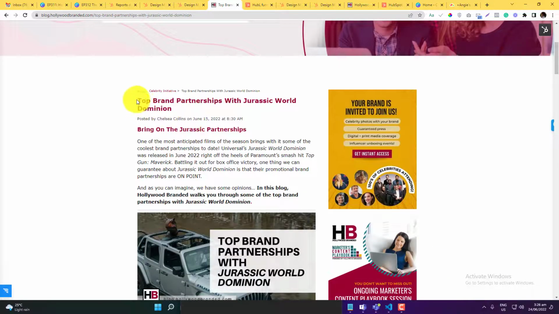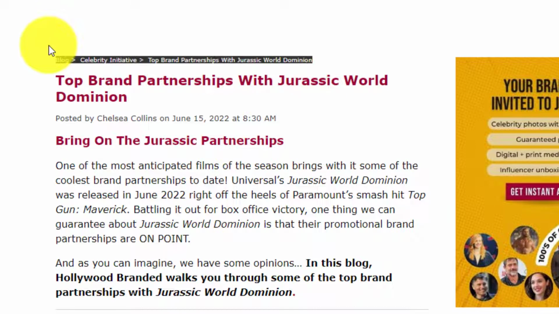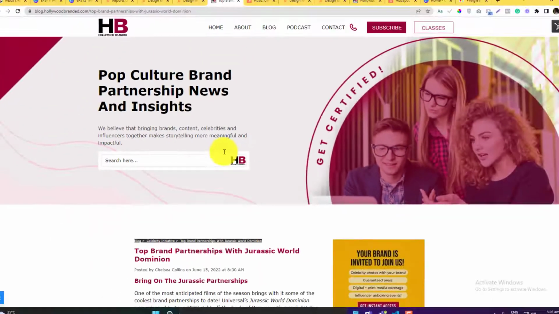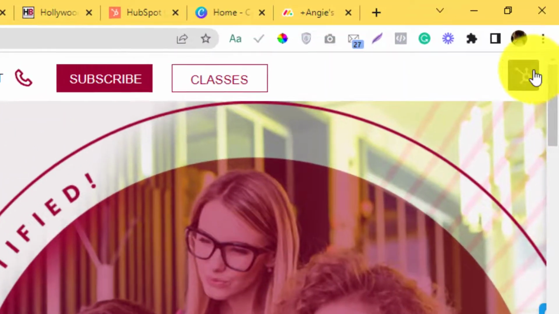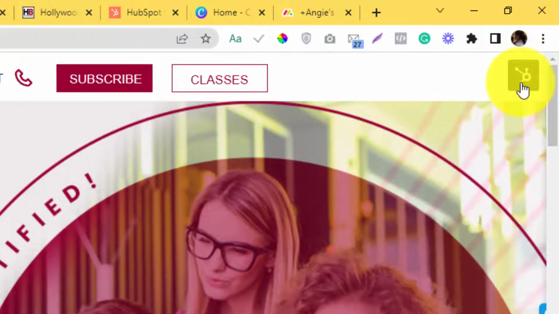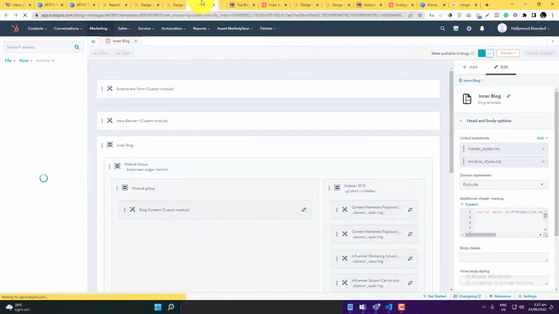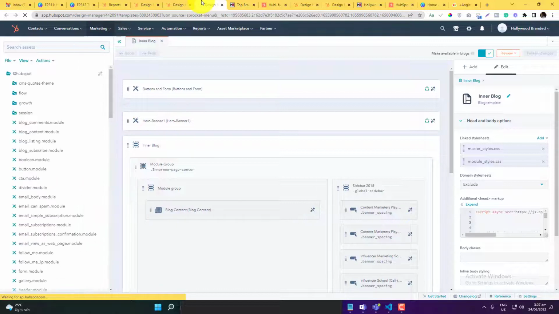So anyway, how did I come up with this kind of navigation or breadcrumbs? First, obviously you need to open your post template, so you can access that by clicking the HubSpot icon and going to edit the post template in here. And by the way, we're still using a drag and drop one. We're planning to change it in the future. Just really prioritizing my to-dos in here.